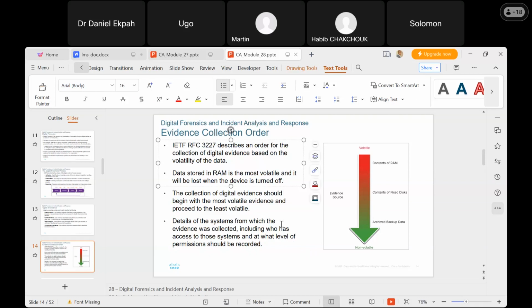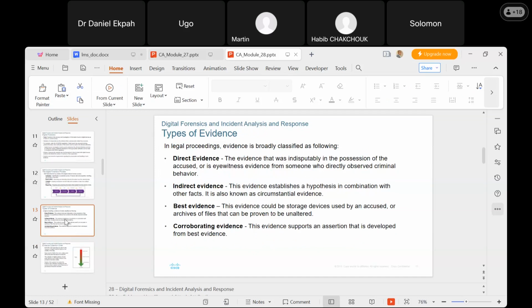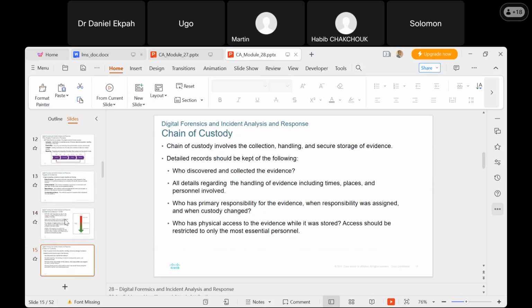So you start from the highly volatile storage to the one that has permanent storage. Next, chain of custody.